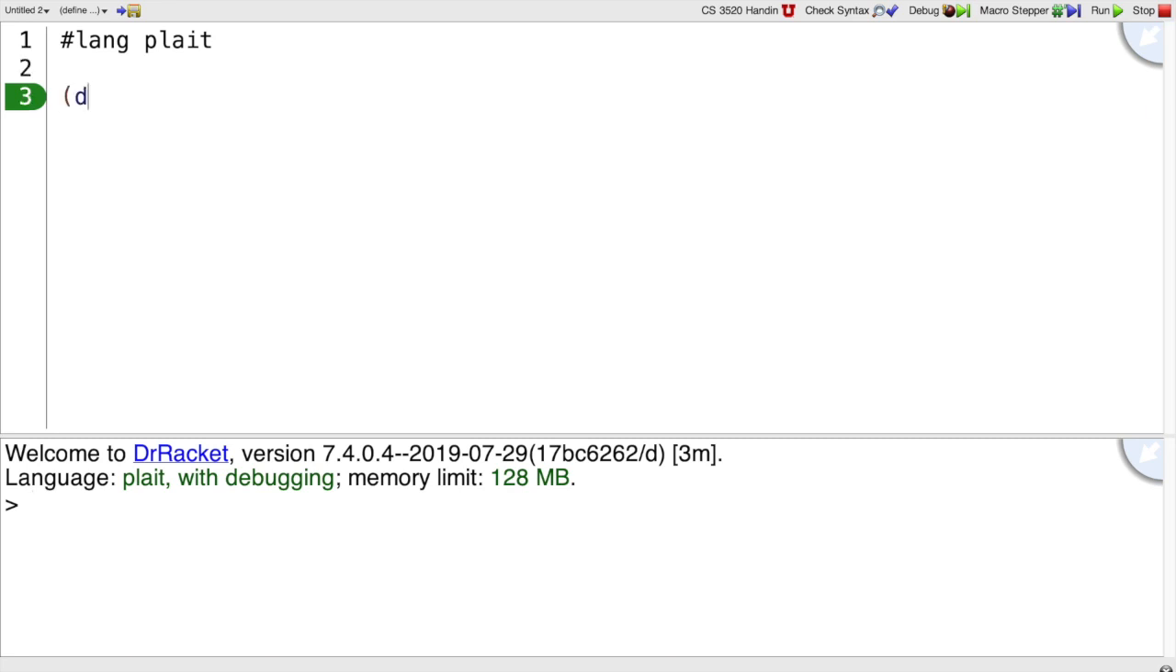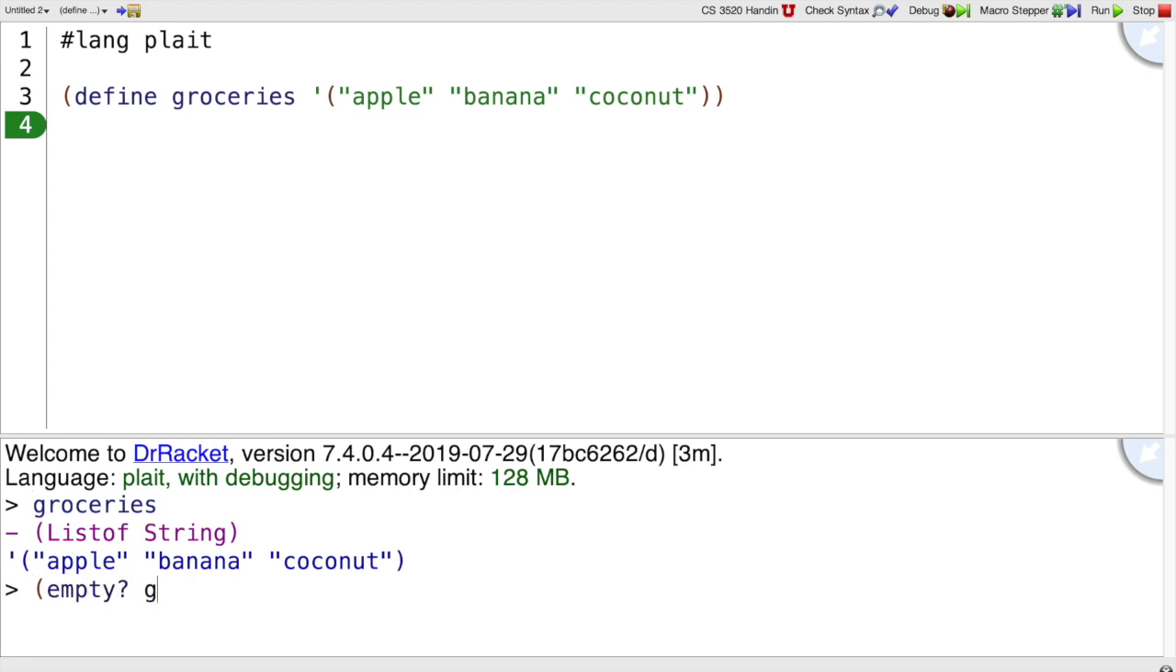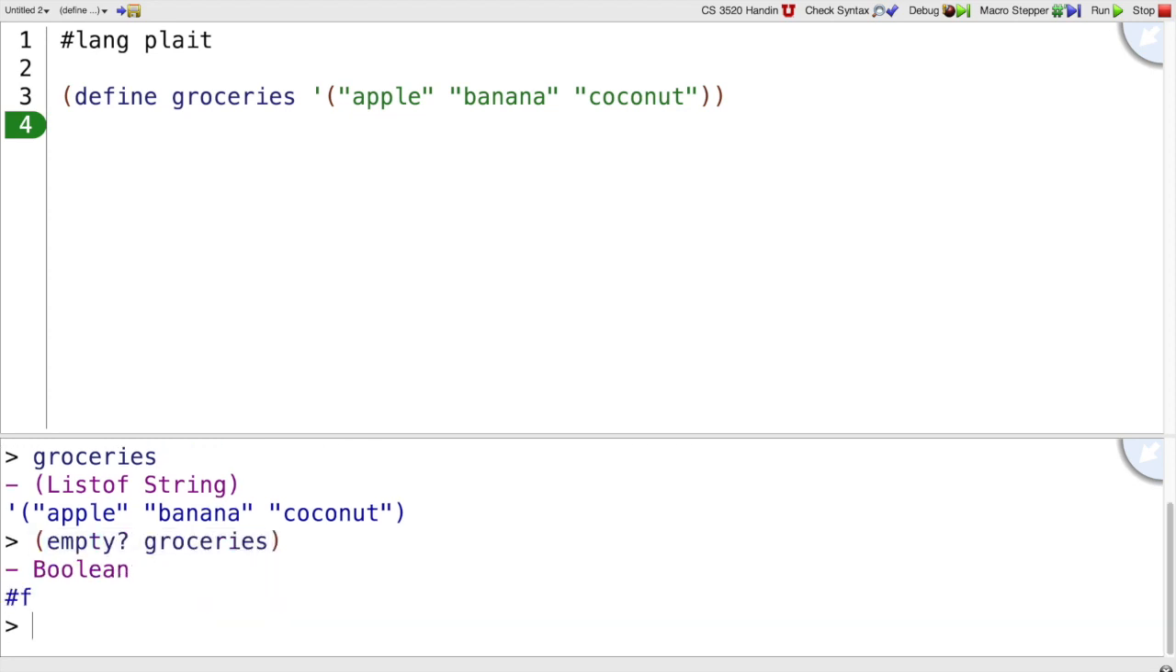We can define names to be things other than numbers. For example, we can define groceries to be the list apple, banana, coconut. And then I can use groceries down here. Or I can ask whether the list of groceries is empty. It's not, so I need to go to the grocery store.